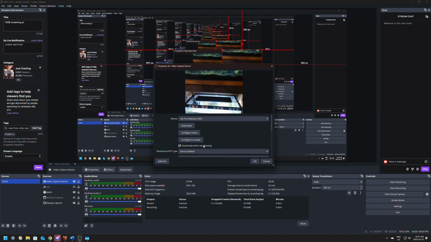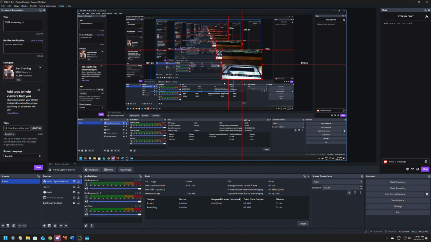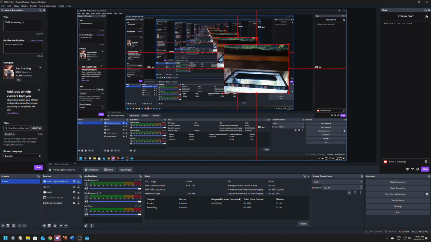So the problem I had was I didn't have the deactivate when not showing. So even when my camera wasn't up here, it was affecting my game, and I found that huge. So far, we got it figured out. We got the camera added back here.